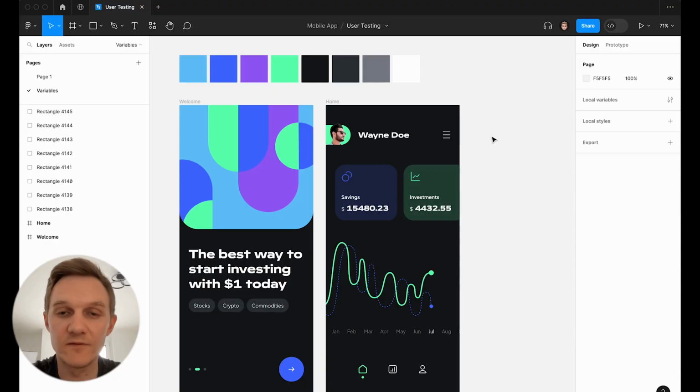Okay, now we are in Figma and here I have the mobile app design example with a certain number of colors. And I will show you how, with the help of variables, to create a quick switching between light and dark theme for this app.